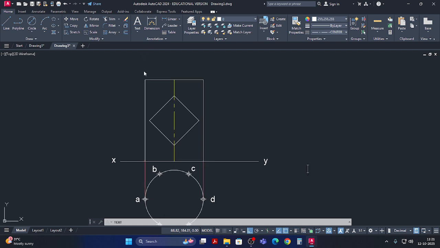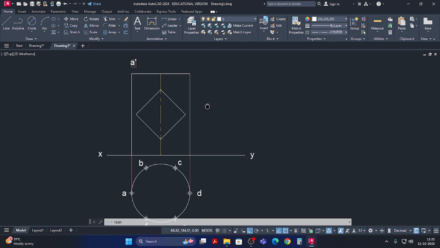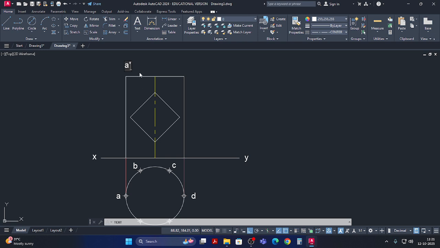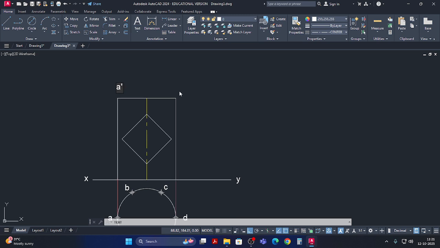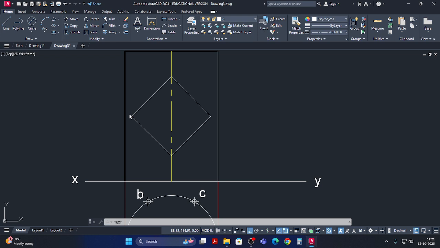This is A, top only, A dash. One line we are going to project here, that can be named later. This D only we will name. See here, D dash. Then the 4 corners of the square also you name: 1 dash, 2 dash, 3 dash, 4 dash.